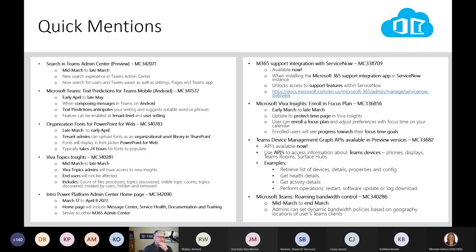And then I did want to call out the roaming bandwidth control, which is this last one here. This one is happening mid-March to end of March, and this one allows your admins, especially for Teams, to be able to say in this geolocation, we want to set a dynamic bandwidth policy, because they may not have good internet connectivity from that particular location, so you can then limit it based off of that need.